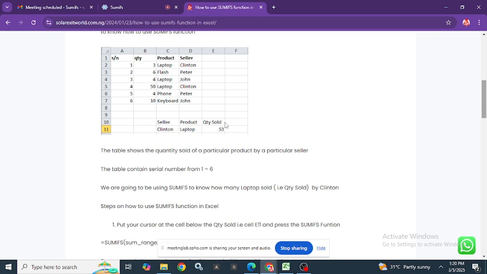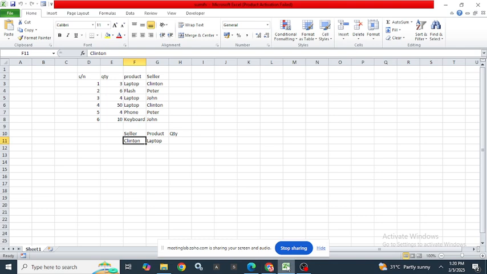Now, most times when you see any data, the first thing you need to do is to be able to comprehend the data. As you can see, this is a simple data for a company, which is telling you sales by each of their sales representatives. That's why the first one says 3 laptops sold by Clinton. The second, 6 flash drives sold by Peter, 4 laptops sold by John, 50 laptops sold by Clinton.